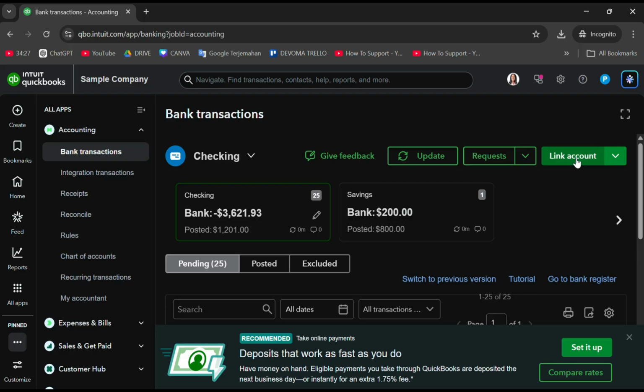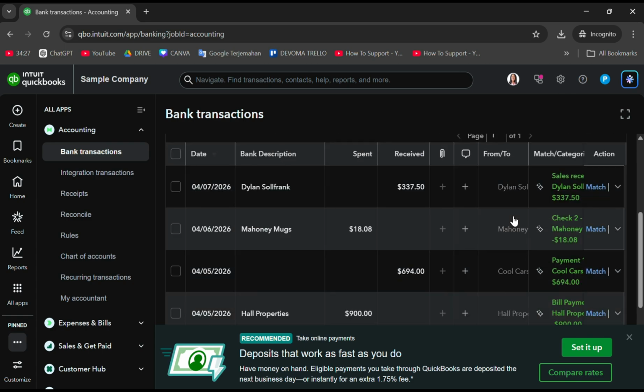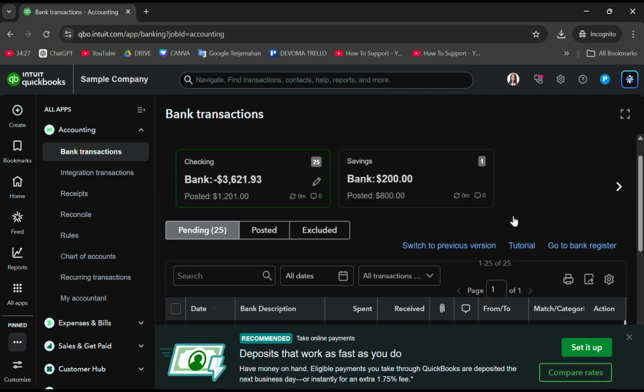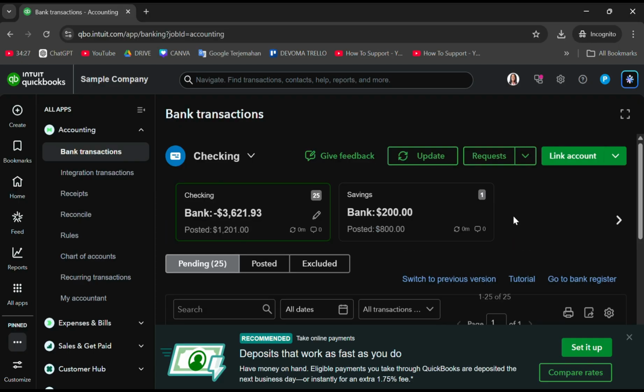You will see a drop-down menu next to the bank accounts you just selected. Use that drop-down to tell QuickBooks exactly where to put these transactions in your chart of accounts, like linking your real-world checking account to your QuickBooks Business Checking register. Once everything matches up, hit Connect, and your bank feed will instantly start populating.